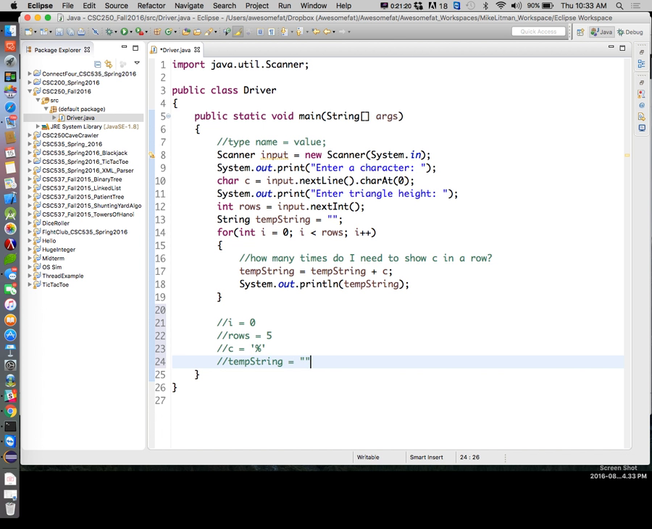Make sense? All right, so we read in the value for C, which was this guy. We read in the value for rows, which was this guy. Those are the examples we've been using. Then we created temp string. So this is how we create a variable: the type, followed by the variable name, followed by its initial value. So there's temp string's initial value, which is the empty string. Finally, we get to our loop. And in our loop, we initialize a variable. This part happens one time, where we create a variable named I, and we start it off at 0.